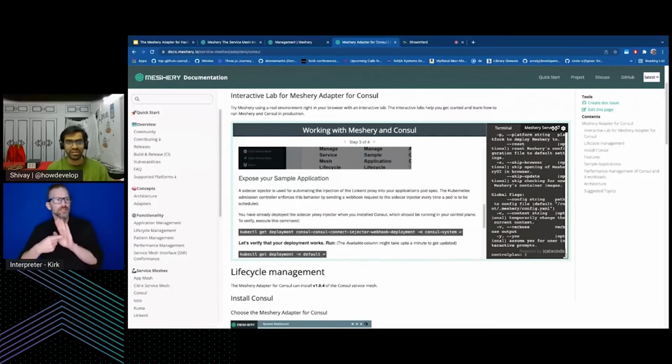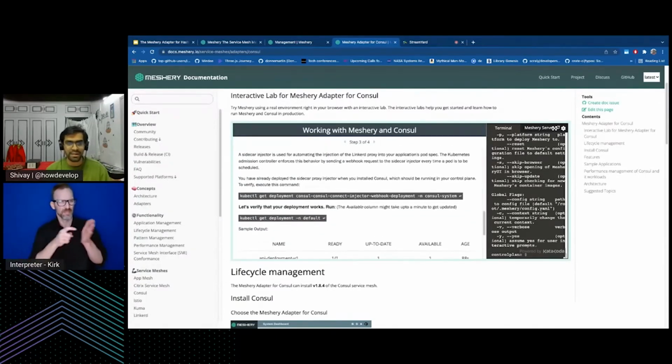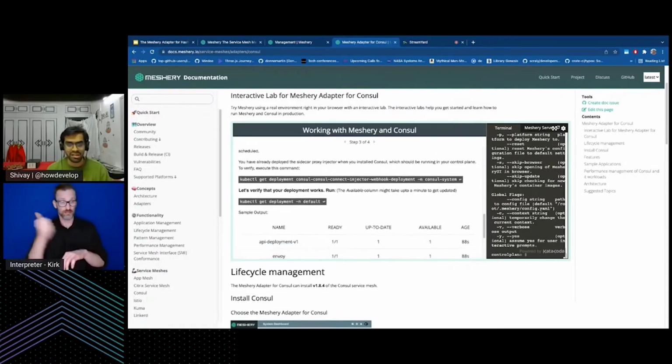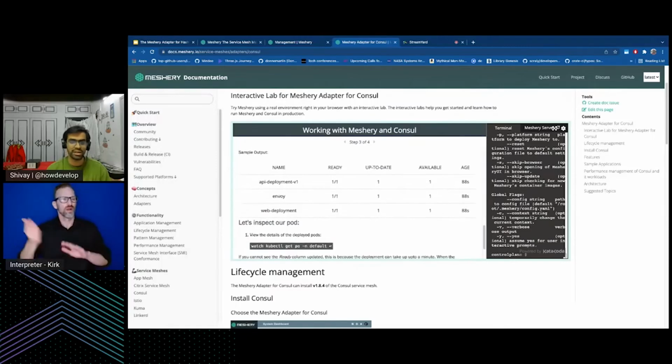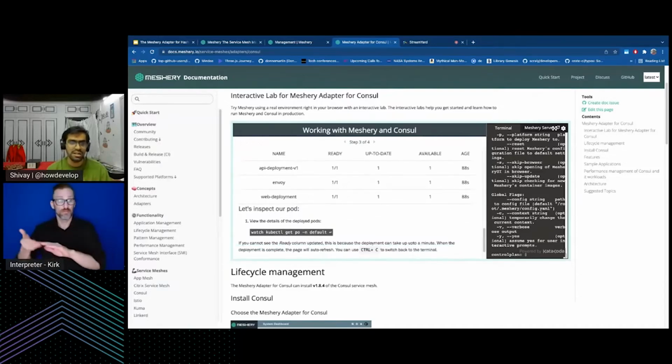Within the data plane, you have a sidecar injector that helps automate the injection of Linkerd, or depending on whichever service mesh you're using, like Envoy or Linkerd, it will inject it into the application specs. Once you successfully get this sidecar proxy set up, you should be able to run these commands. When you deploy, you will get these sample deployments where you can see all the services running and their age, specifically for how long they have been running.